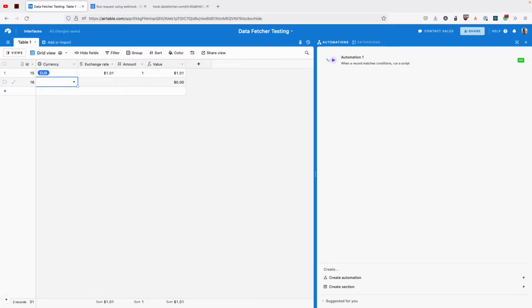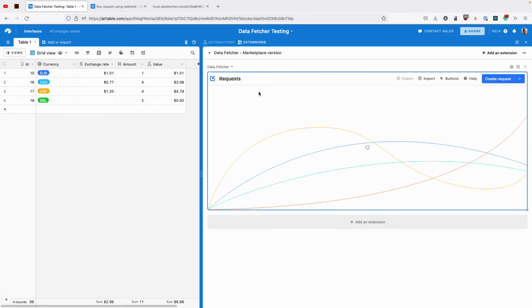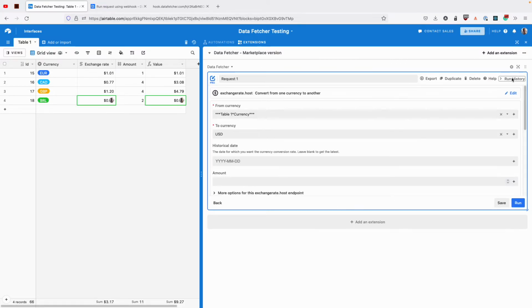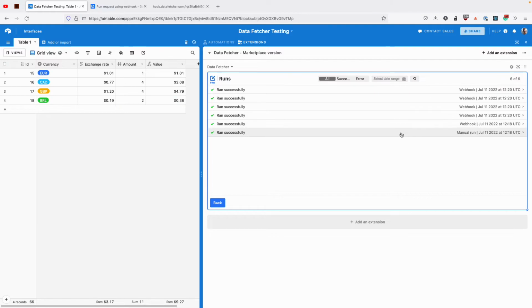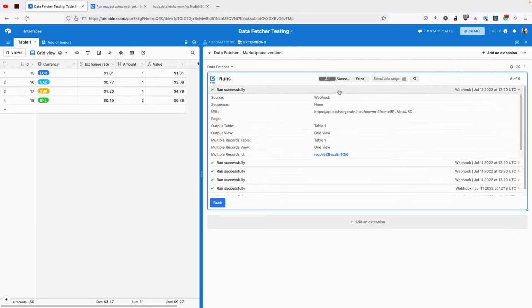And now what we can do is create records, and they're going to run using DataFetcher webhooks, and we can see it's updated there. And if we go back to our DataFetcher app, we can just have a look in the run history and confirm that that's what's happening. So if we look in the run history, we can see we've got a manual run here and then all these webhook runs, and we can see the extra details of them there.